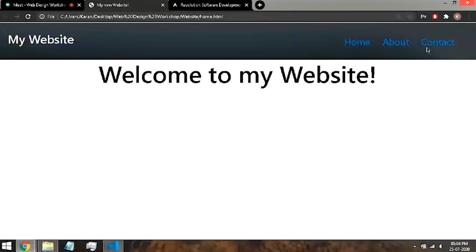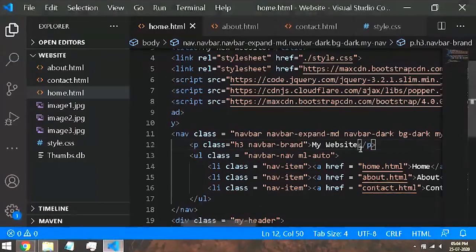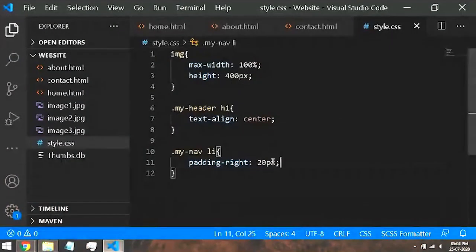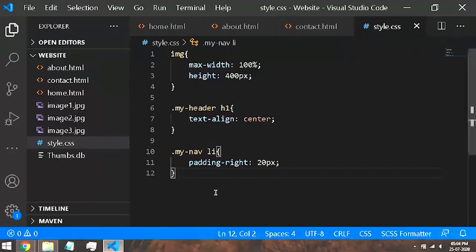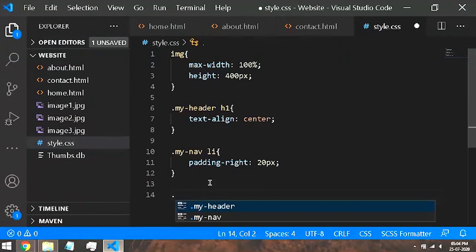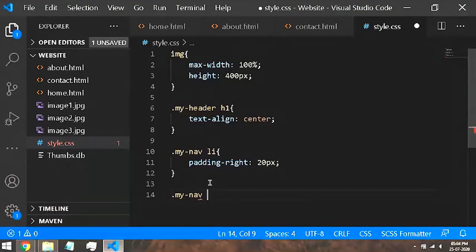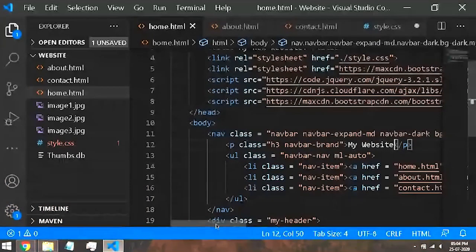Now it's turning out a bit better, but we can make it even better. So what else do we want to do? We want to change the color of this. I don't like the blue color. So again, I will access the myNav class, and I want to change the colors of the list items, right?